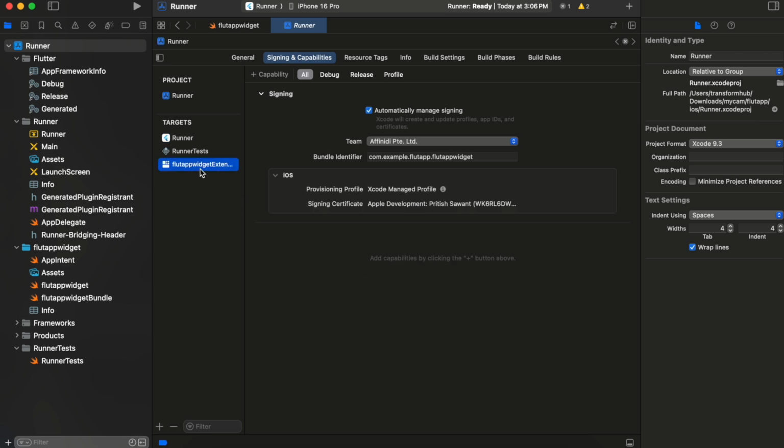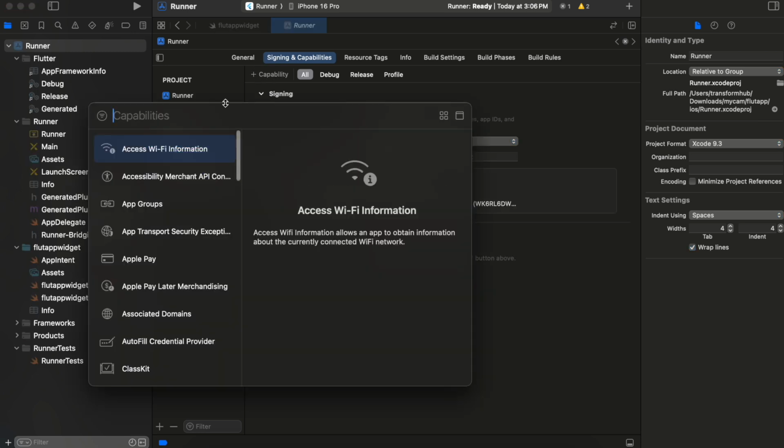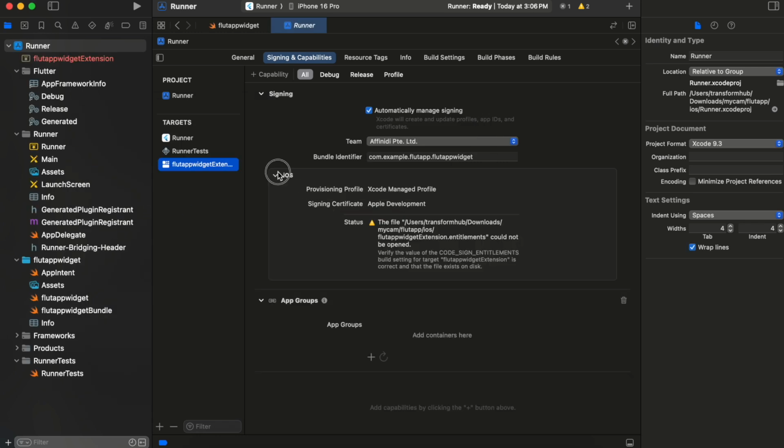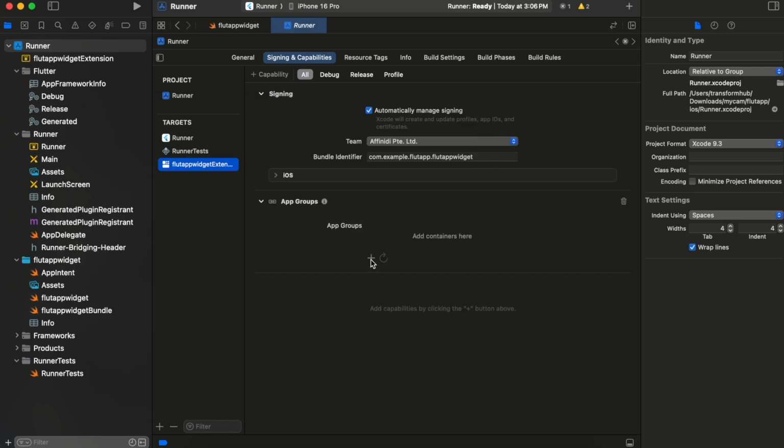Now the same thing, you will have to go to your extension, click on plus capability, select app group over here, and here again just wait for some time. It will automatically show you whatever app groups you have added. In case it is not visible, you can click on the plus button. So here you can see it has started showing it for me, and I'll select the one which I have created just now, so this one. In case you're not able to find it, you can just click on this plus button as well.